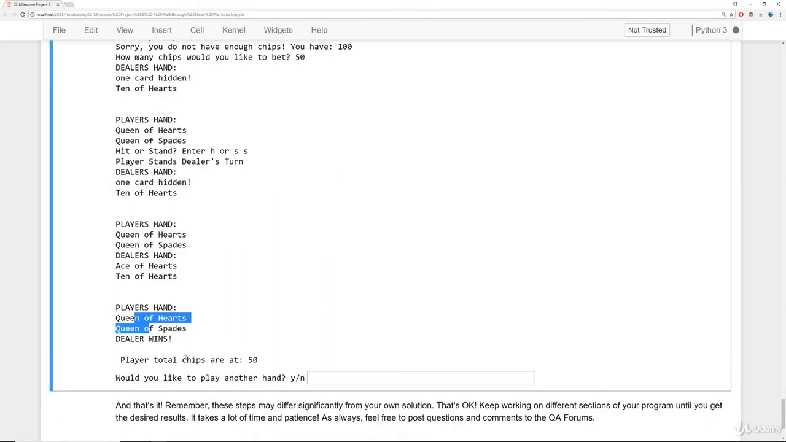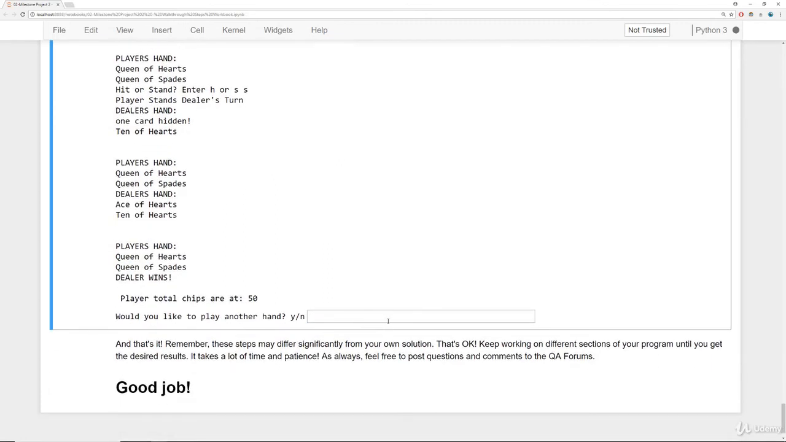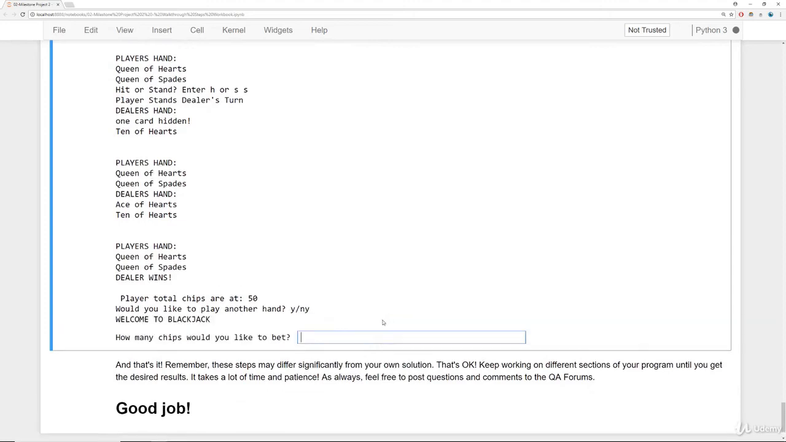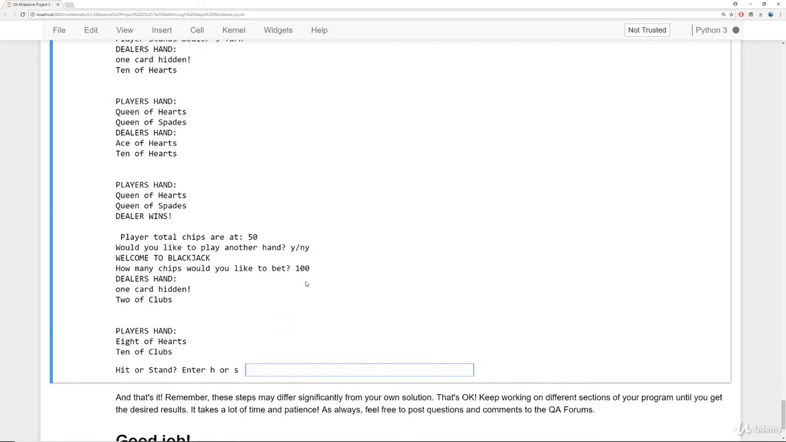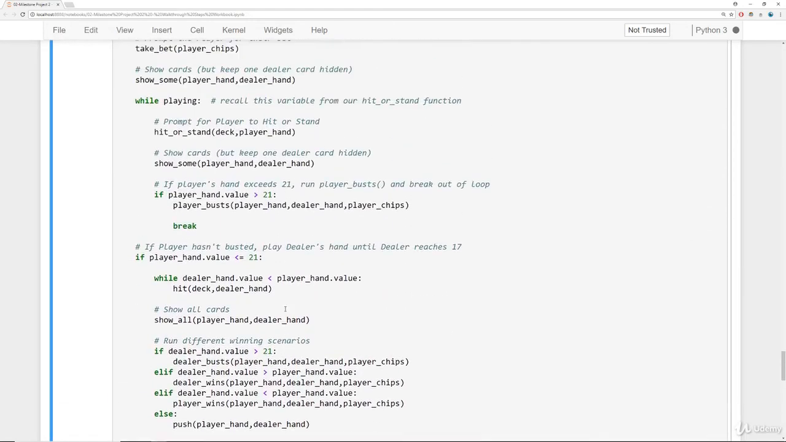So I have total chips are 50. Do I want to play another hand? Yeah, let's do it. Let's see how good our luck is. Welcome to Blackjack. How many chips would you like to bet? Let's see if I bet 100 again, what happens? So notice if I bet 100, I actually don't get an error because it's being reset the way we designed it. So I'm going to scroll up real quick just to show you this.